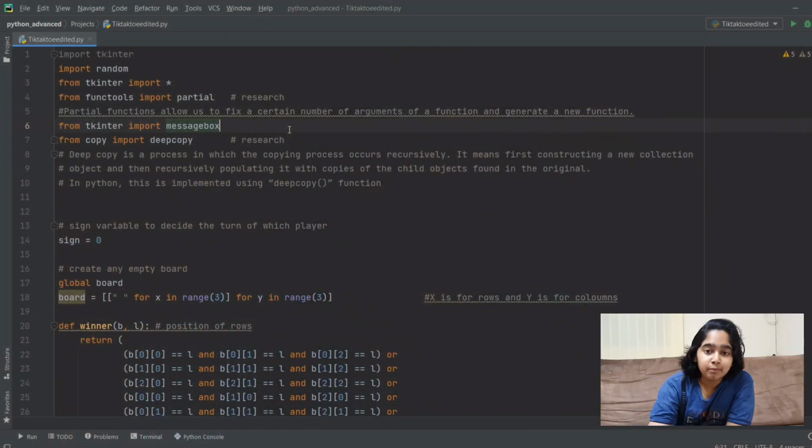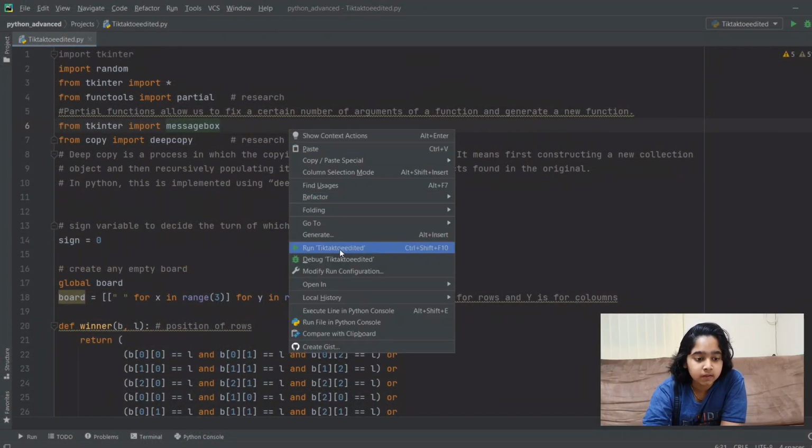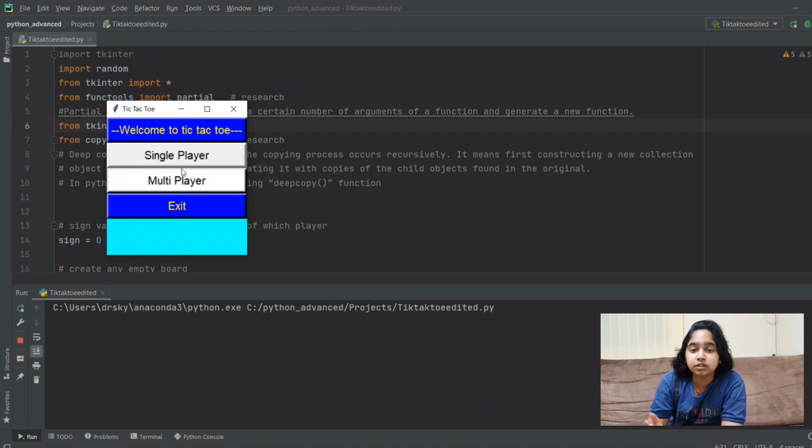So let's see the project. My project is a Tic Tac Toe game. This game can be played in both single player and multiplayer. If you don't have a friend to play with, you can play it with your computer in single player, and if you have a friend, you can play it in multiplayer mode.